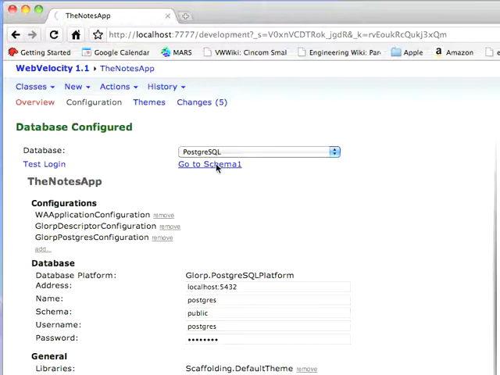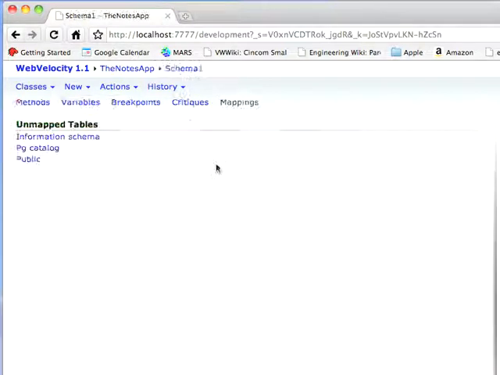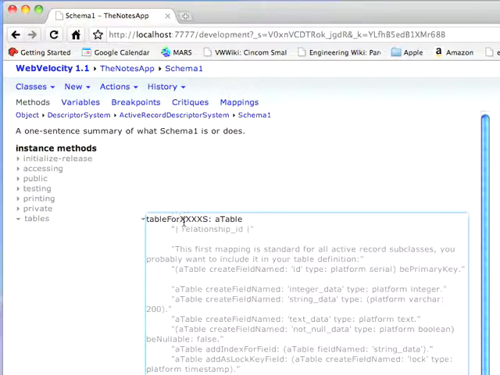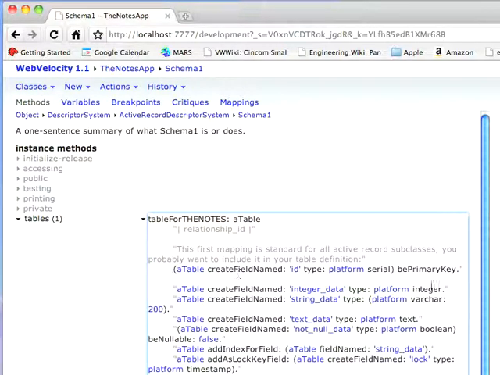Now at this point, we're not going to be mapping things over because we don't have anything to map over. What we're going to do instead is go to Methods. And we're going to define a new table class. We're going to go in here to Table for this. And what we're going to do is replace this with the Notes. And we're going to just take this template that it gave me and I'm going to customize it.